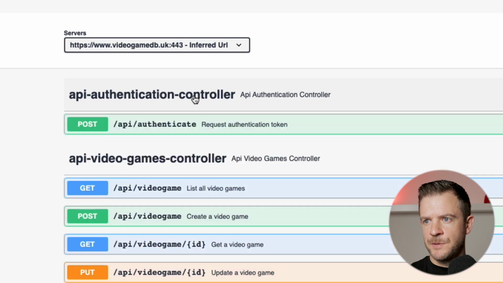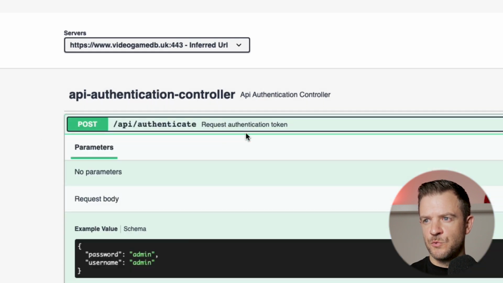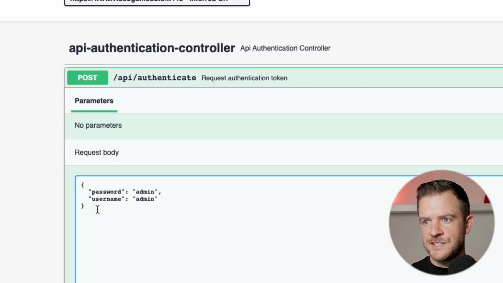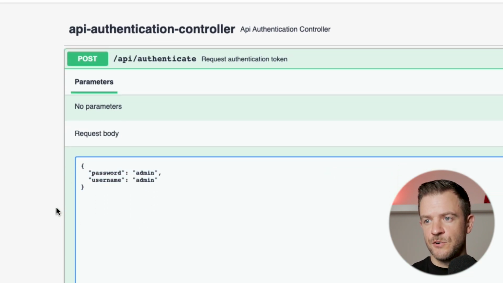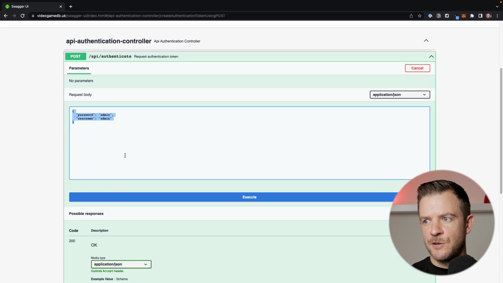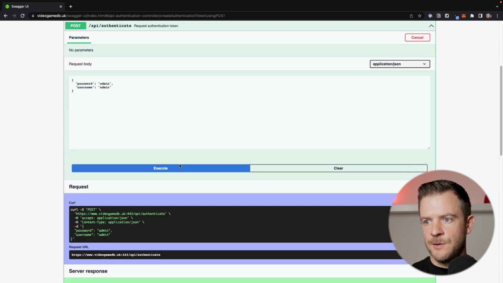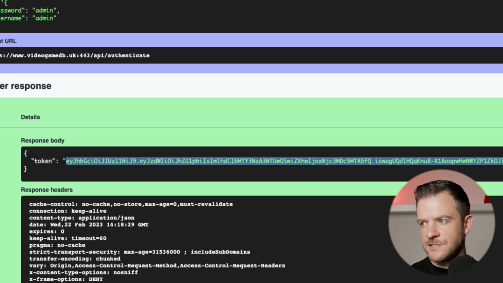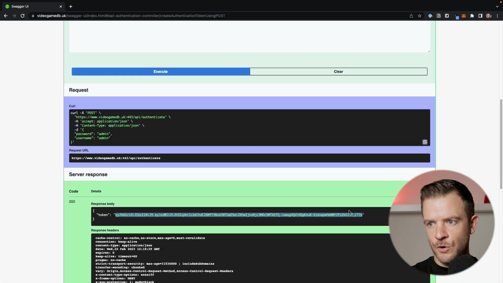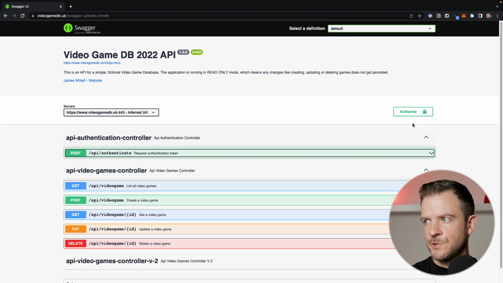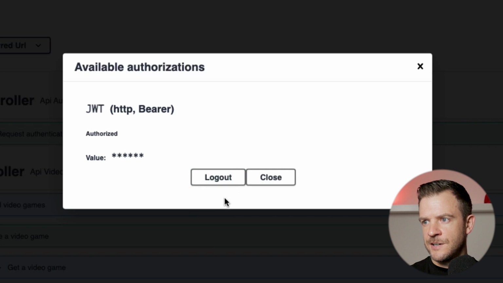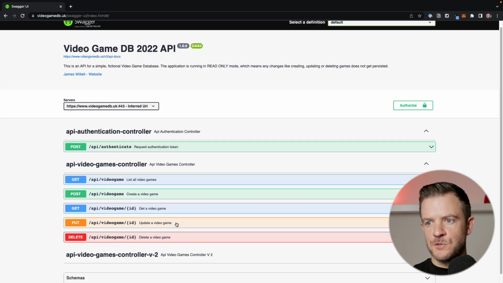So let's see how we can do that. To authenticate, we open up this authentication controller. We have this call here that we can make to authenticate with our API. So in order to authenticate, we just need to send up a username and password. Our authentication is very simple. It just needs a username and password of admin. So I'll send up that authentication call, and then we get this response back that contains this token like so. So I'm just going to copy that token. I've just copied that to my clipboard. If I now click on authorize, I can paste that token in, click authorize, and now all of the calls that I make to post, put and delete will all be authenticated.